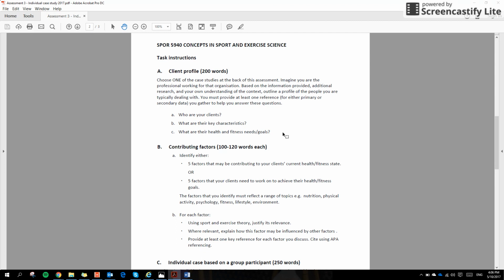Now, I don't mind if you create some of your own assumptions or details around these profiles. The profiles I've given you are quite minimal, but you can add in some detail if you want, as long as it is realistic for that particular profile. So 200 words, but by the time I read that 200 words of yours, I should have a pretty good idea of the type of clients that you are working with within the role that you have chosen.